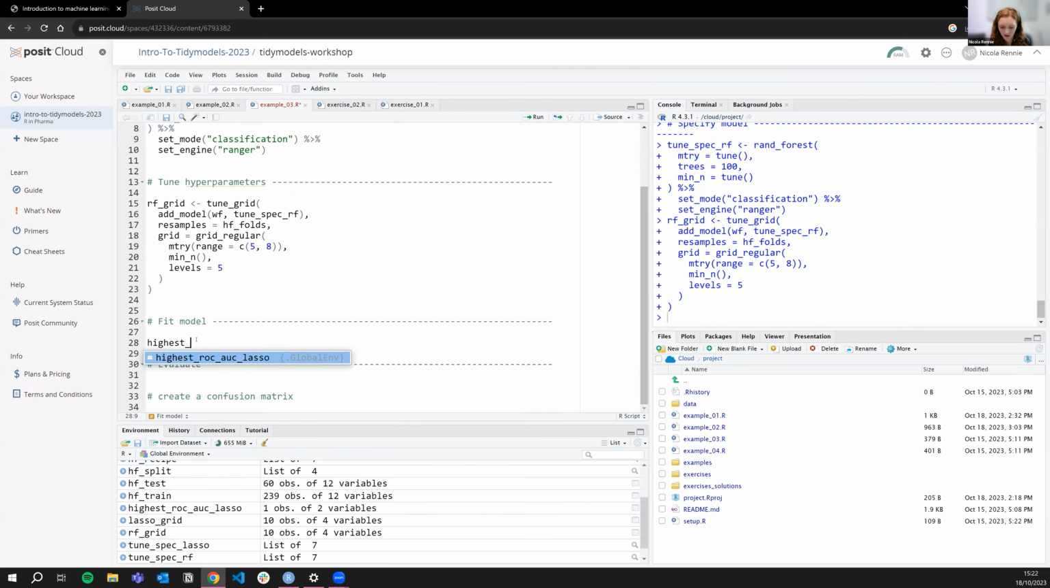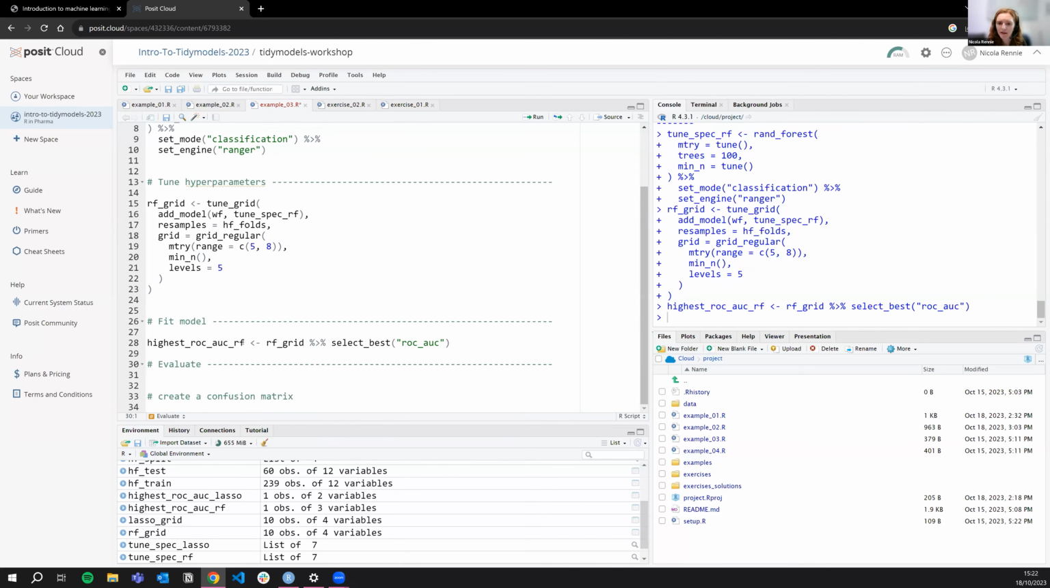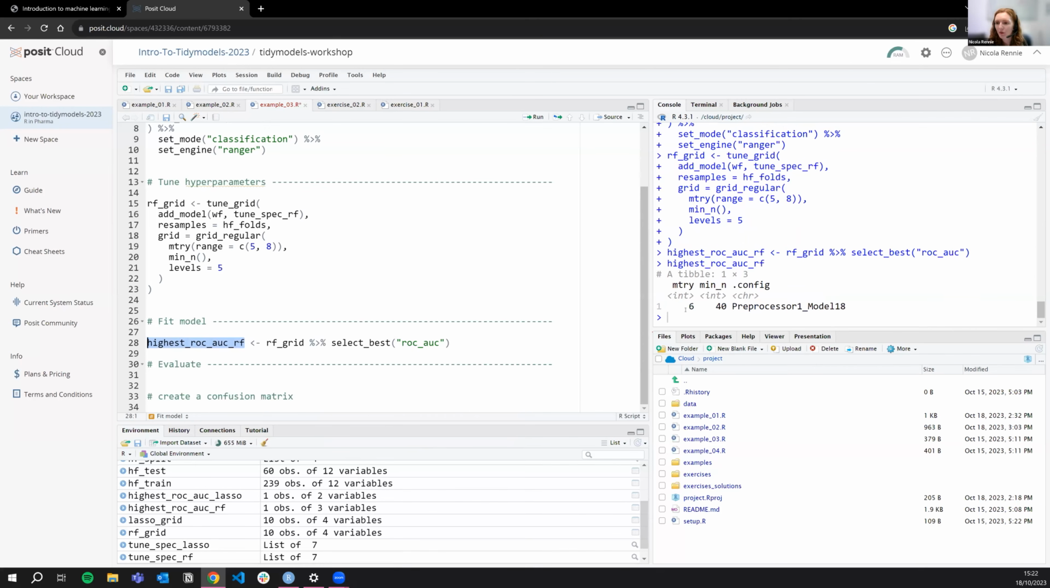So we can choose our highest ROC value for the random forest. Take the values from RF_grid, pipe that into select_best, and specify the metric that you want to use to define what best is. And you can see here we have multiple values. It says the optimal value for mtry was 6, and the minimum n came out as 40.